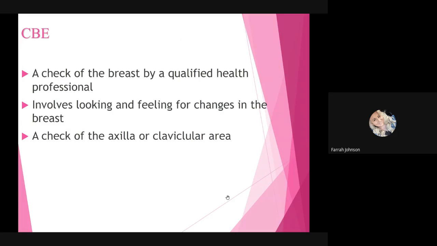Okay, so that brings us to CBE, which is clinical breast examination. This is a check of the breast by a qualified health professional, normally a nurse practitioner, physician assistant, or physician, and it involves looking and feeling for changes in the breast. It also includes a check of the axilla or clavicular area for any abnormal lymph nodes.